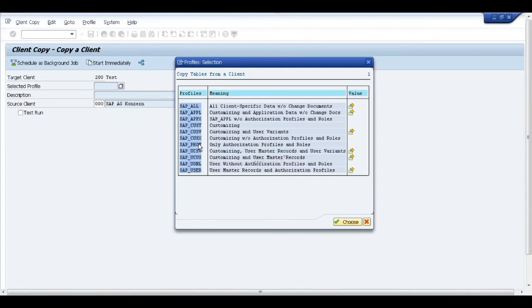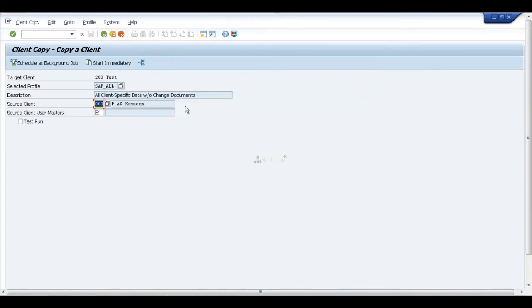So these are the profiles, and we will take SAP_ALL. Now see this information. The target client is 200, I am in the target client only. And the source profile, what profile did I select? SAP_ALL. What is the description of the profile? All client-specific data without change documents. What is the source client? From where I am taking this client copy: 000.